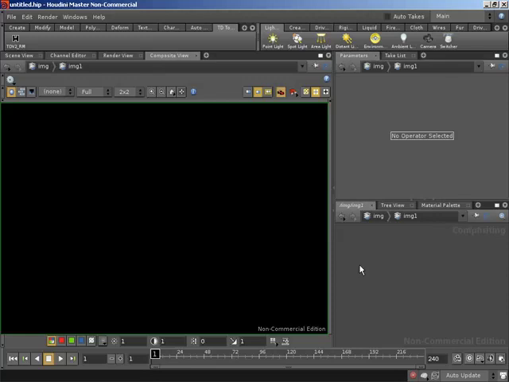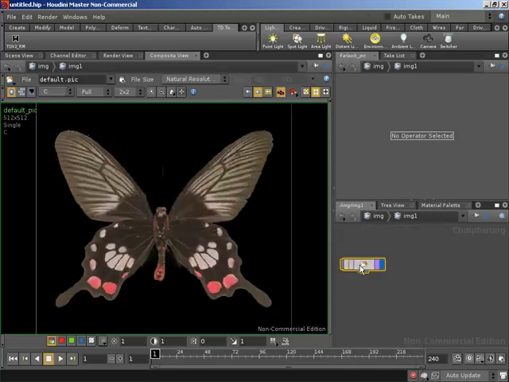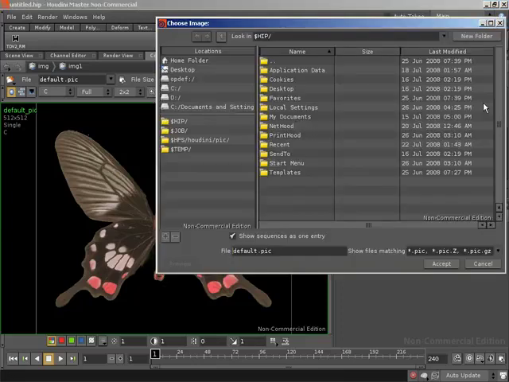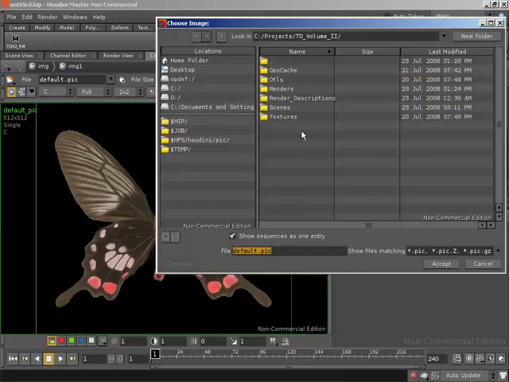And the first thing we need to do is bring those passes in. So to do that, I'm going to create a file cop by pushing tab to bring up the tab menu, typing file, enter to grab that, enter to drop that into our network, and by default we bring in a default picture of a butterfly, but I'm going to browse and bring in a different image. So I'm going to browse and hunt down our files. I'm thinking I want to bring together our main spotlights for our character in shot 2.